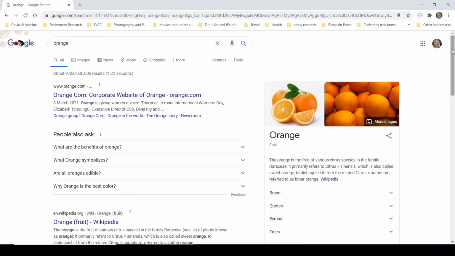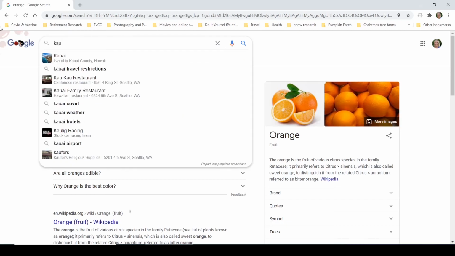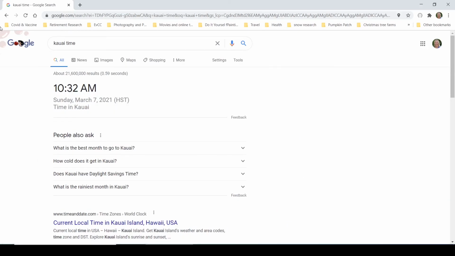And you can also type in daylight savings information, or you can find out what time it is at a specific area, let's say Kauai time. So it's 10:30 there, and right now as recording this, it's 12:30. So those are just some of the fun things that you could do using the search engine.